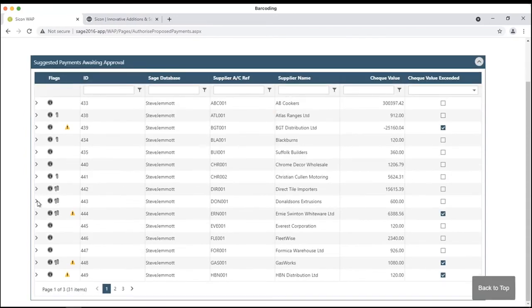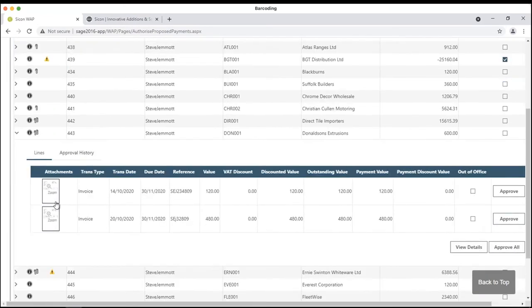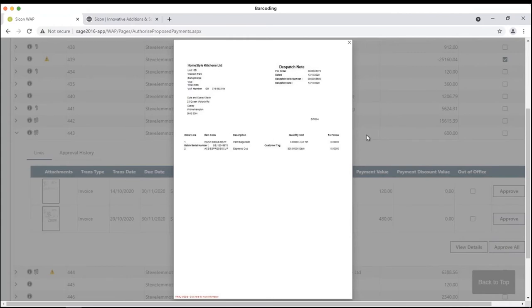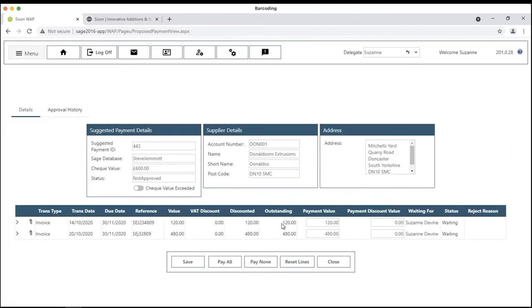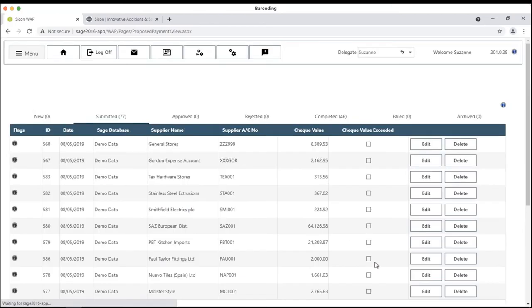But as we expand the list here, we can then see copies of those invoices. So that's great, which have been stored. If I click on the view details, we can also enable them to, just as you can with the amend suggested payments, say, actually, we're going to pay half of that. We're not going to pay that particular line. So then when it's approved, it will then release it inside of Sage. So it's just another way to control.